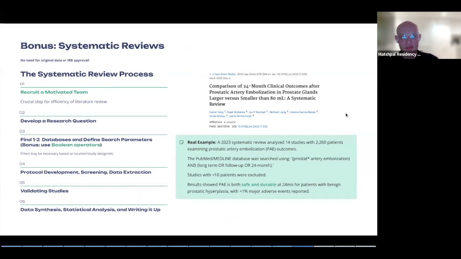I told you guys about systematic reviews. I actually did two of these. So I want to go through the framework that I used to publish two systematic reviews. One of them was actually in the premier IR journal. So in 2023, I submitted this as an early MS4.